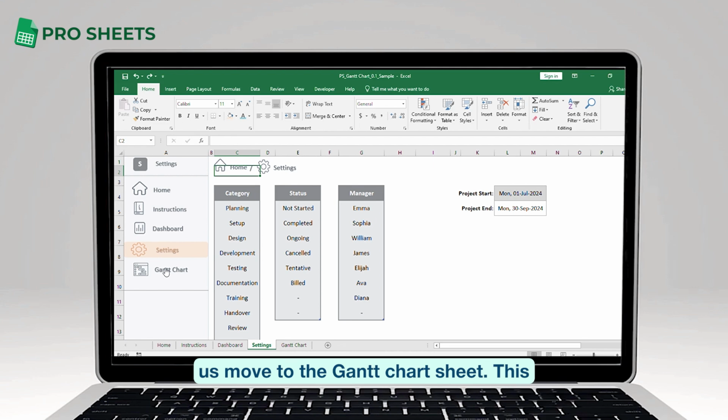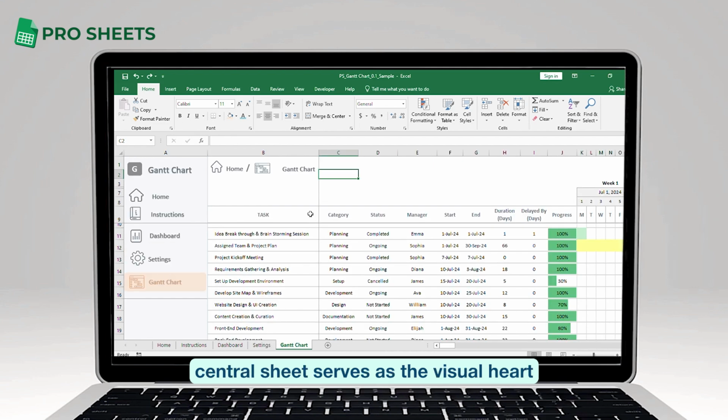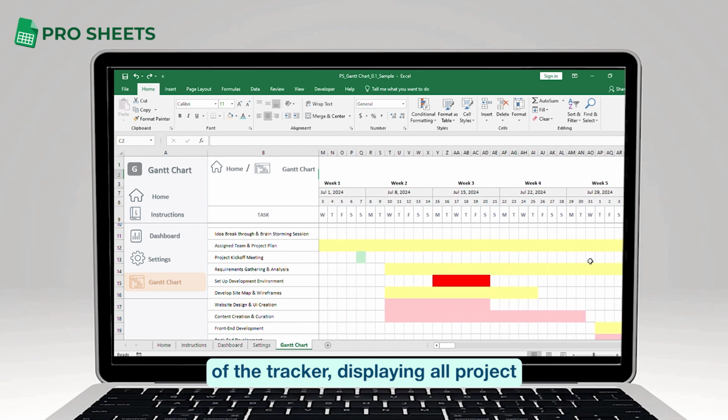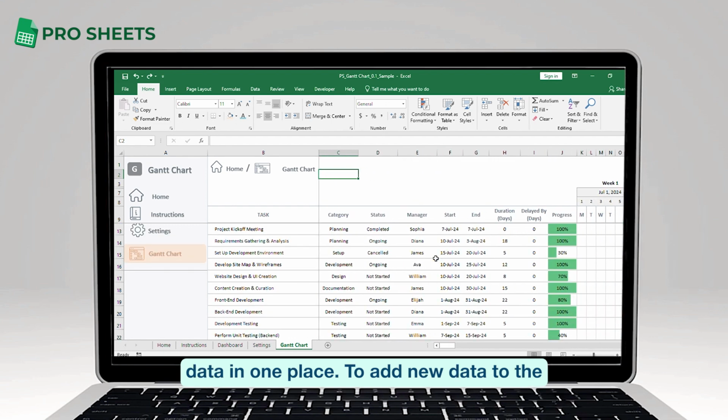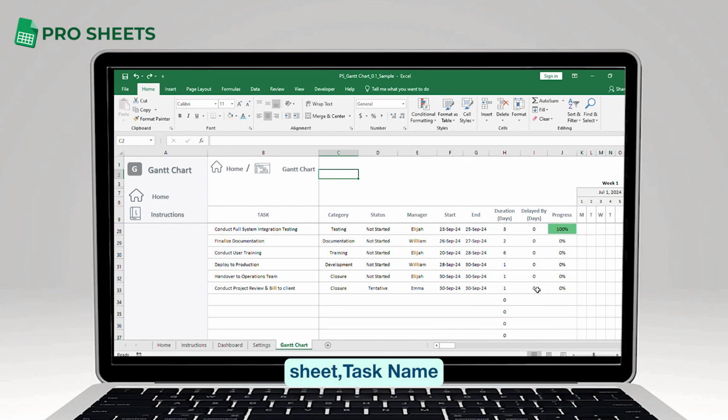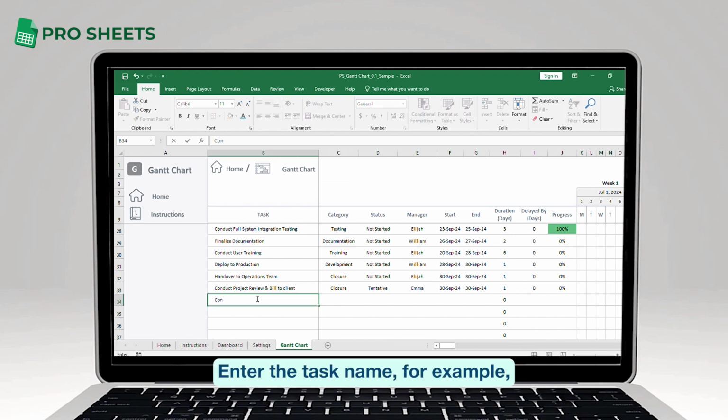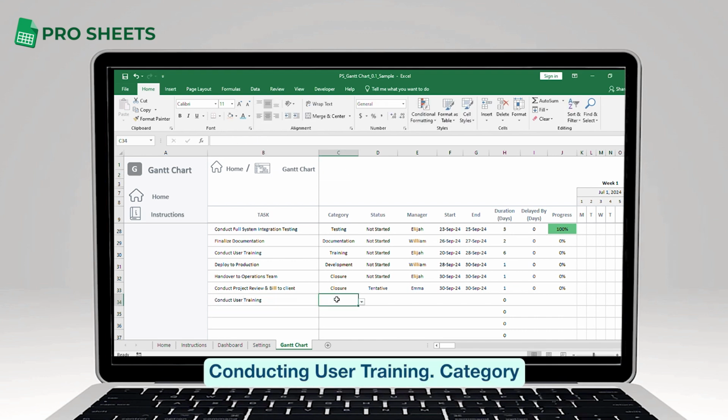Finally, let us move to the Gantt chart sheet. This central sheet serves as the visual heart of the tracker, displaying all project data in one place. To add new data to the sheet, follow these steps. Task name. Enter the task name, for example, conducting user training. Category. Select the appropriate category, such as setup. Status. Choose the current status, such as open. Manager. Assign a manager, for example, James.